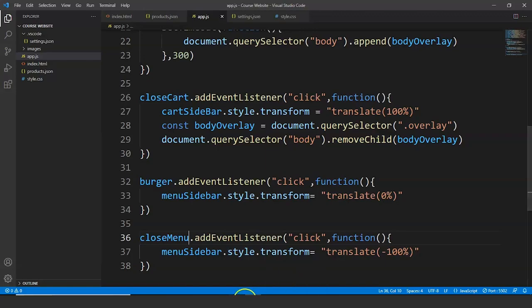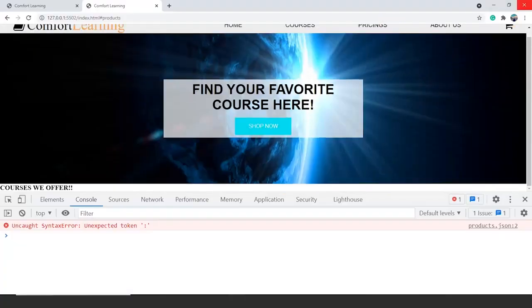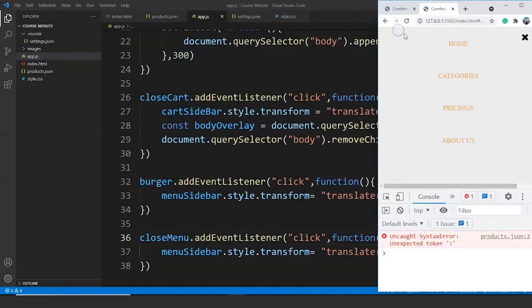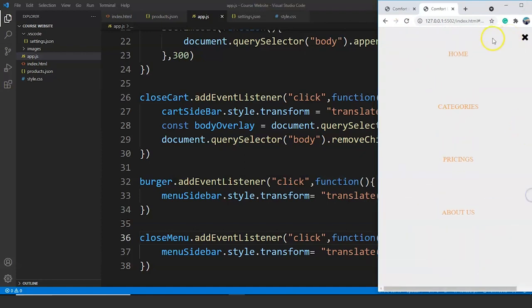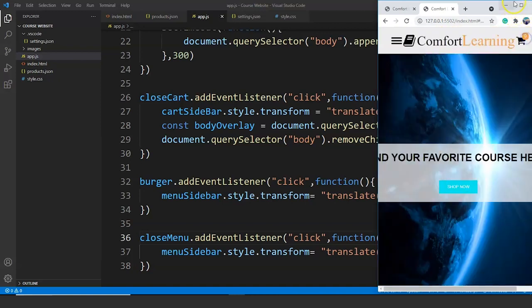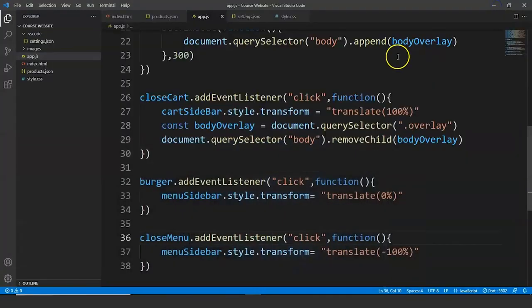We'll save it again and we'll move to the browser, reduce the size, click on this hamburger menu, and you can see it's working totally fine now. Right. So this part is also done. Now what we have to do next is we have to create a class to get those products from the JSON file. So keep your eyes open now, guys. We'll see how it actually works.